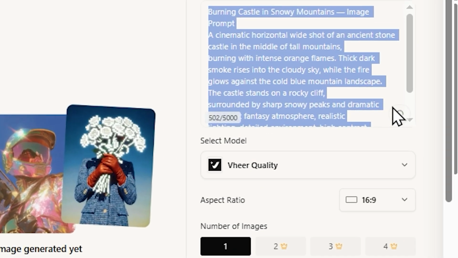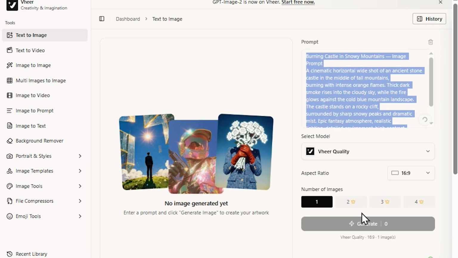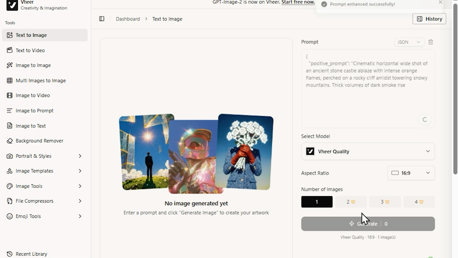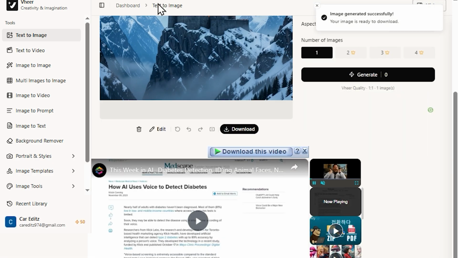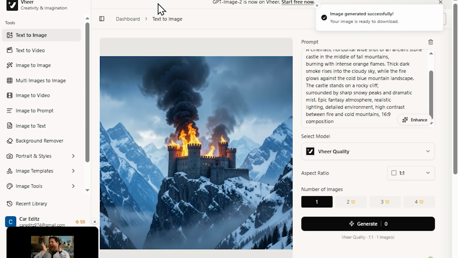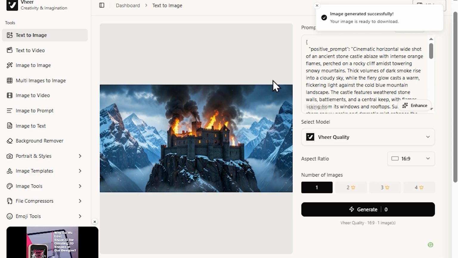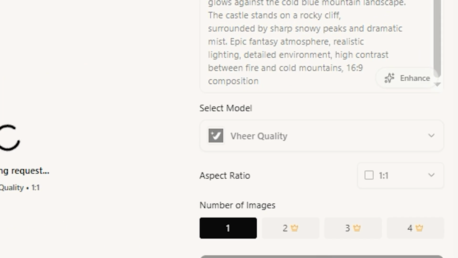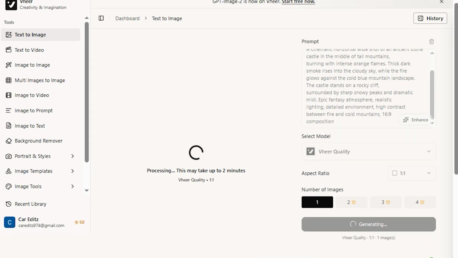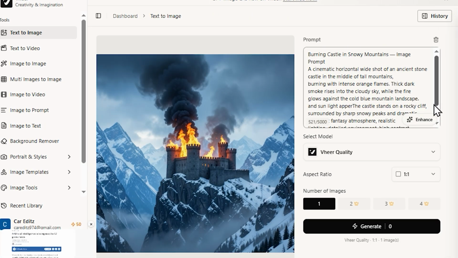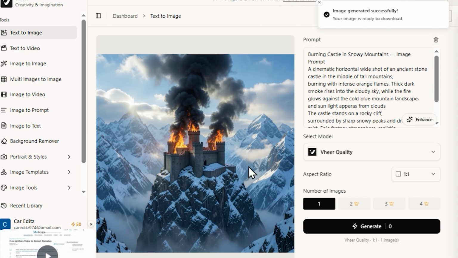You'll also see an enhanced toggle. Turning it on allows Vheer to rewrite and expand your original prompt into a format the model may understand more clearly. I recommend testing both versions when possible. Generate once with your original prompt and again with Enhance enabled. Then compare the results and keep whichever one follows your creative direction more accurately. When you're ready, click Generate. Vheer may create one image at a time with the selected zero credit settings. If you don't like the first result, adjust the prompt or generate another variation. Continue refining the prompt until you get an image you're happy with and then download it.